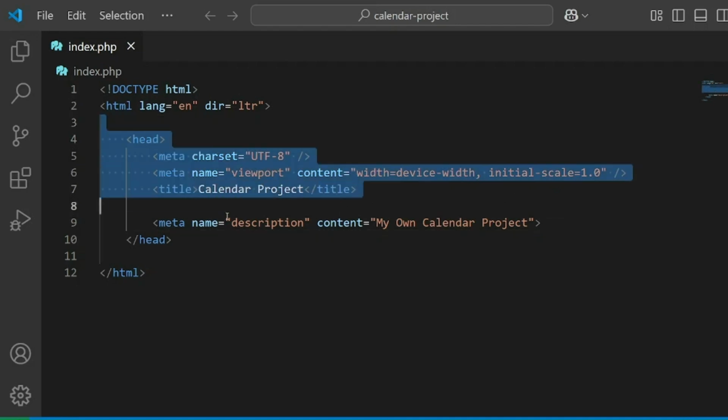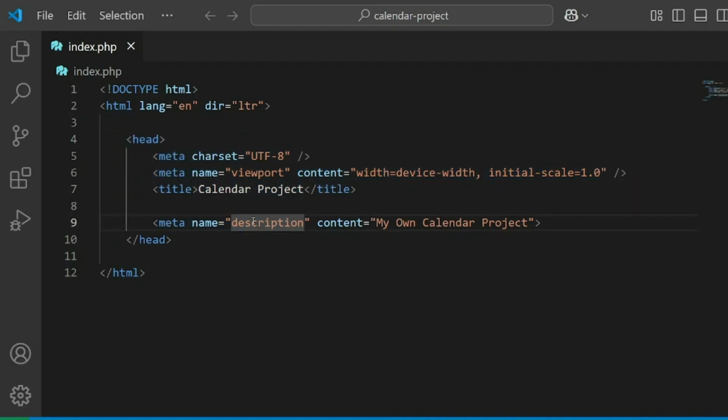So that's enough for the meta tags and titles. There are a lot of other types of meta tags. You can search for it and use whatever you want to make it SEO friendly. SEO is short for search engine optimization.